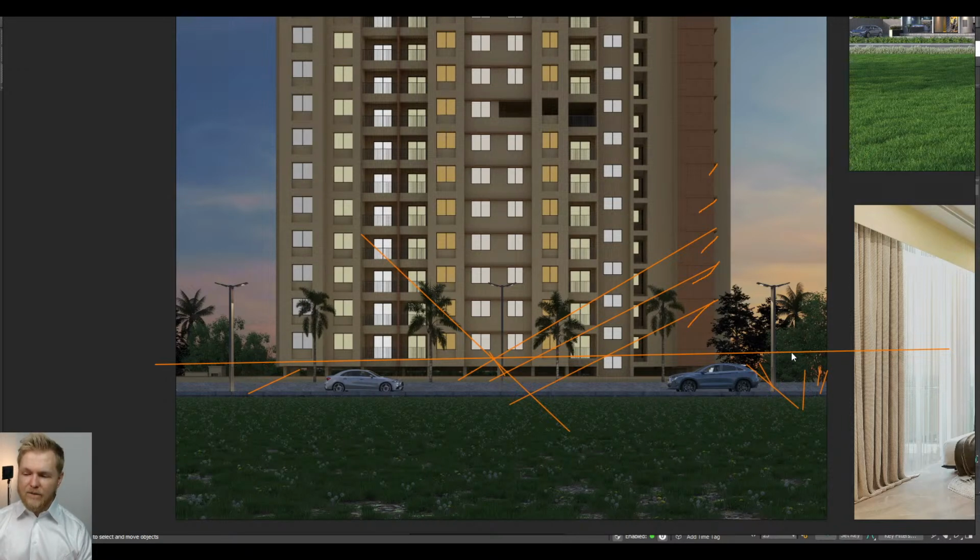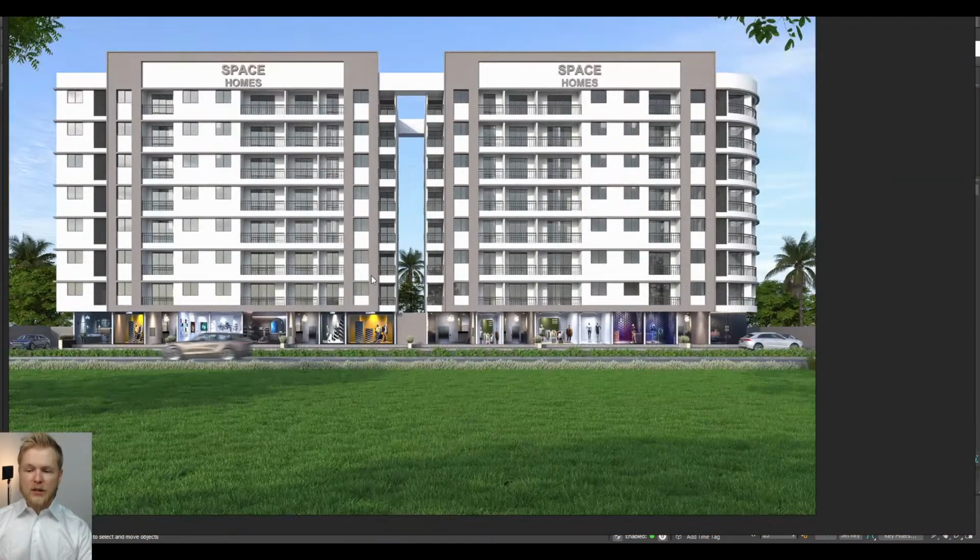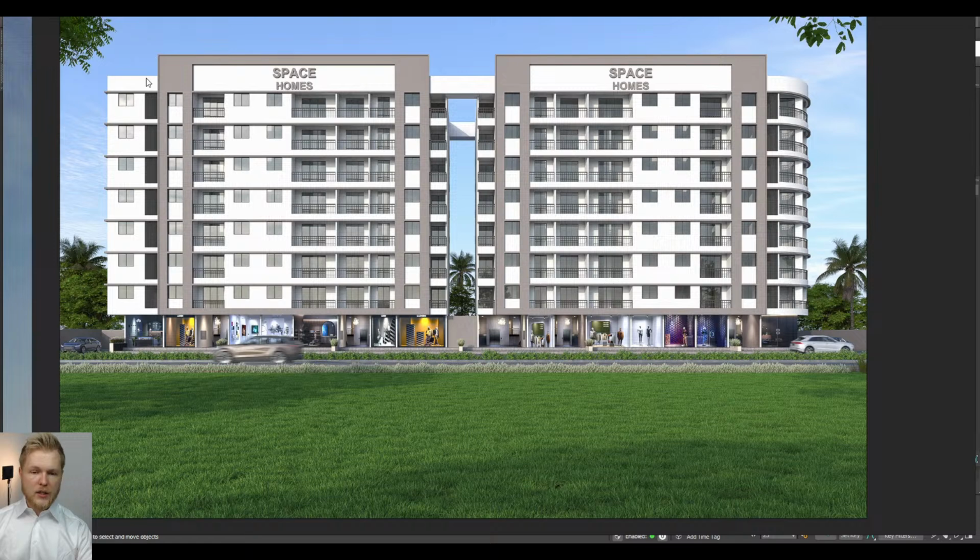We should have something in this area, because if there's just sky poking through it, it's not going to look good, and it's just going to look like a building pasted onto a background. Pretty much the same scenario here. We can better see the horizon line here.